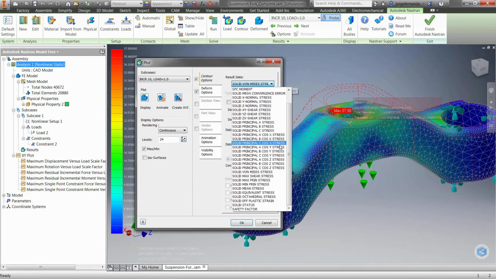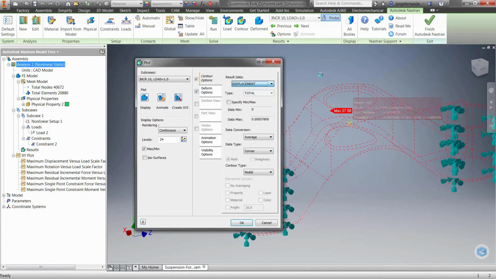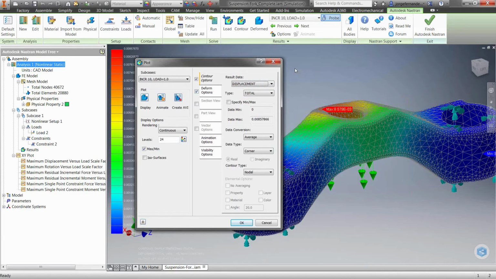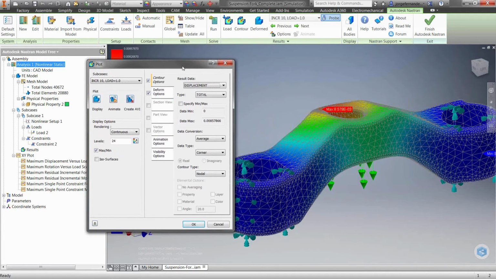I can easily come over here and say, maybe I want to look at displacement instead. So I turn on my displacement, and load those results now instead. And again, I can see where the max is, and I can have my probe on to see what those different values are.